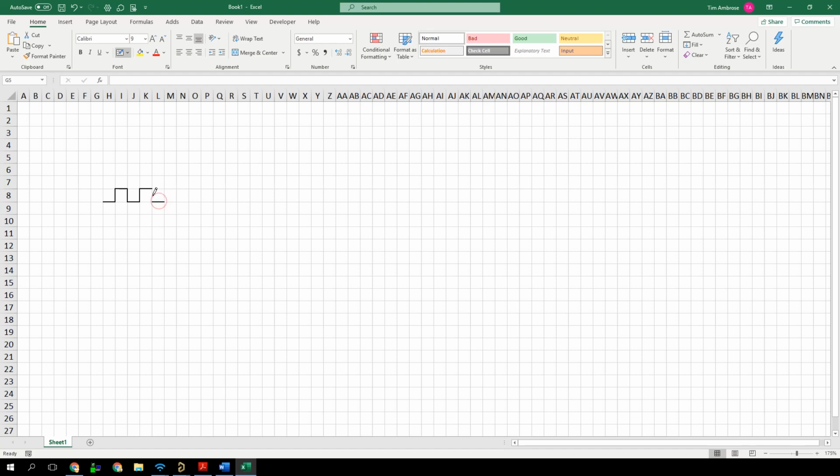But you see, you can go diagonal. Let's see, can I go? If I click, hold, and drag, I can get diagonals. Click, hold, drag, get diagonals. And you're clicking on the sort of the middle. So, that's how you can quickly do timing diagrams in Excel.